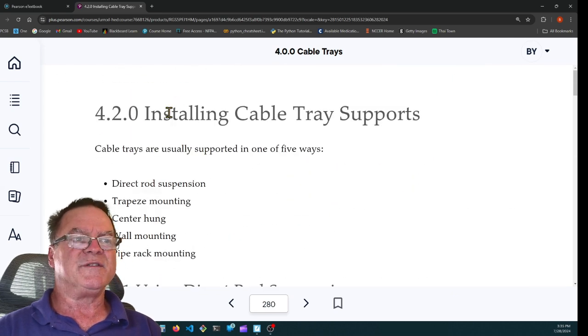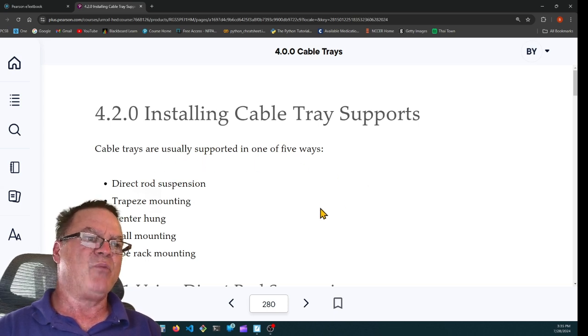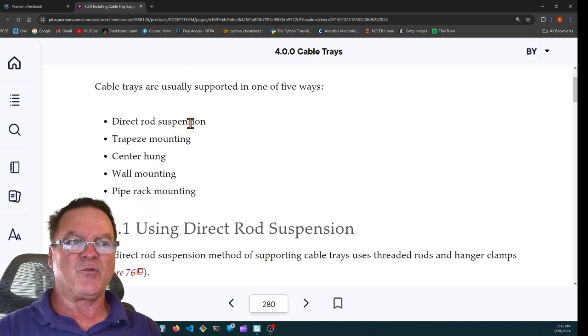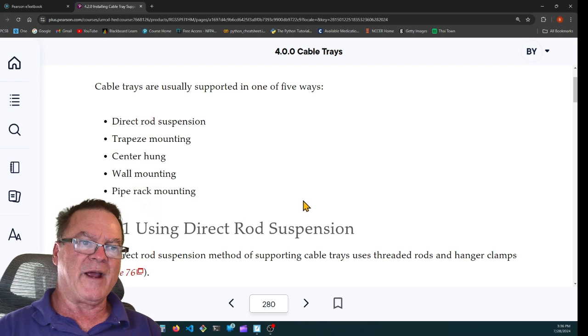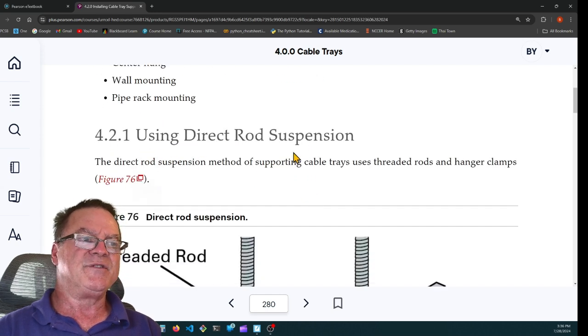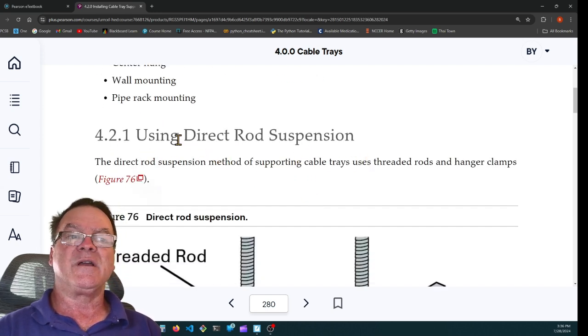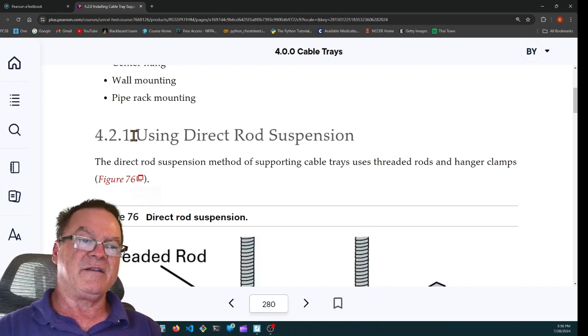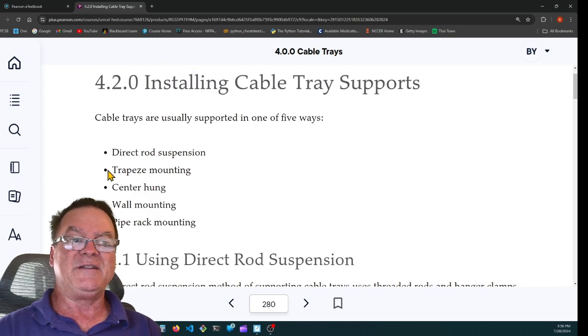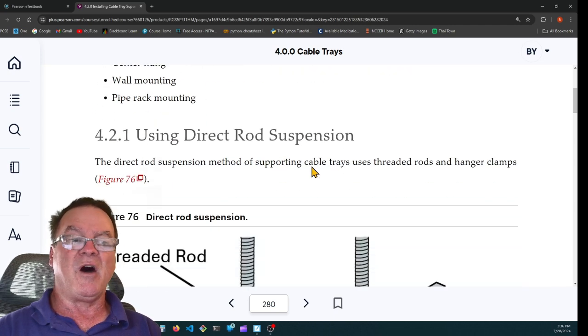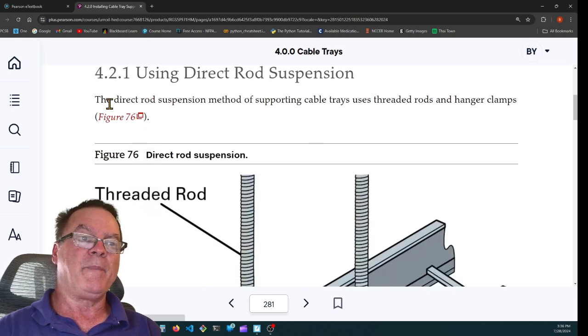4.2.0 Installing cable tray supports. Cable trays are usually supported in one of 5 ways: direct rod suspension, trapeze mounting, center hung, wall mounting, or pipe rack mounting. I will tell you, I have seen in my experience that direct rod suspension, or actually I take it back, the trapeze mounting is the most popular mounting.